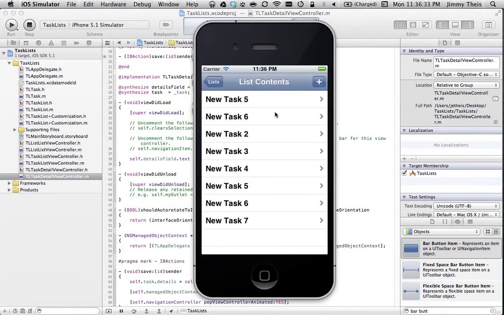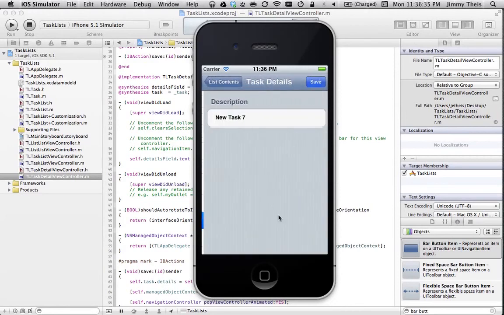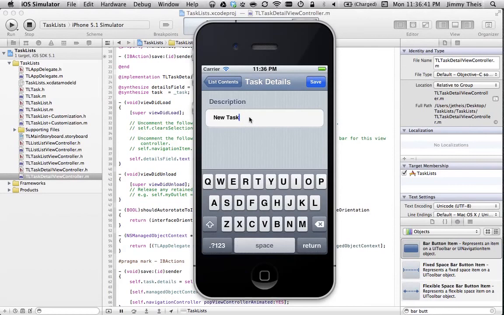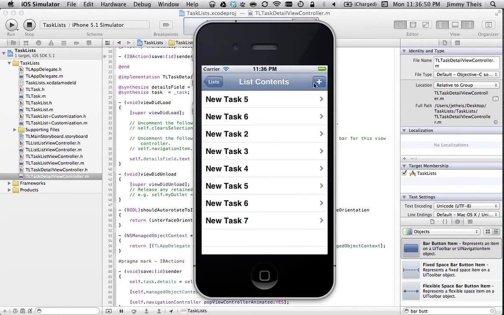Alright, jump into one of our task lists here. Bunch of new tasks. Click on one of them. We can see the description got populated automatically because we set the text field. Let's change this to make the app work by clicking the save button. So we've got a problem here. Nothing happened. But I'll tell you what, if we go back, you can see it did update.